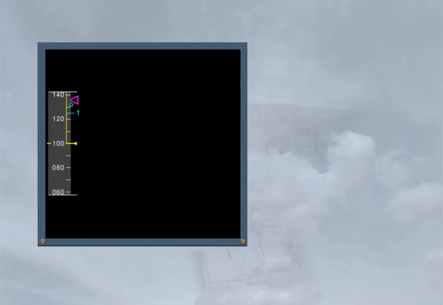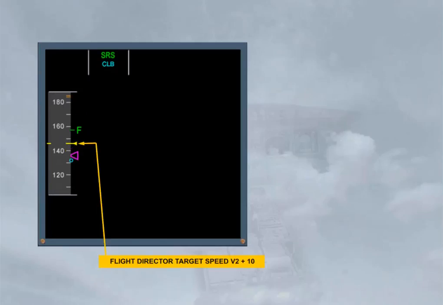The pilot non-flying calls out "V1". Then, at VR, the liftoff must be performed. After liftoff, the speed stabilizes at V2 plus 10, because that speed is the flight director reference in SRS mode, as shown on the FMA.